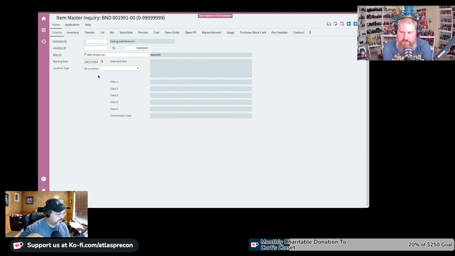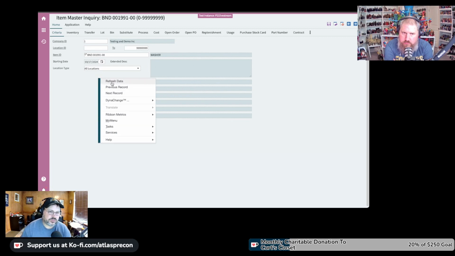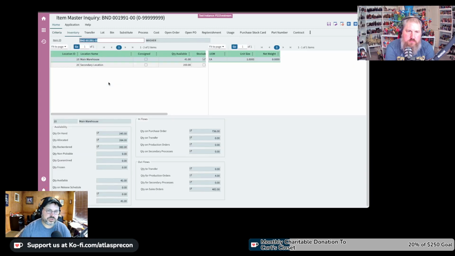One thing about this screen that a lot of people miss because they don't know it's there is right-click, refresh data. It's great. If you've made a change somewhere and you want to get right back in and look at this, just refresh data. It forcibly reloads everything.